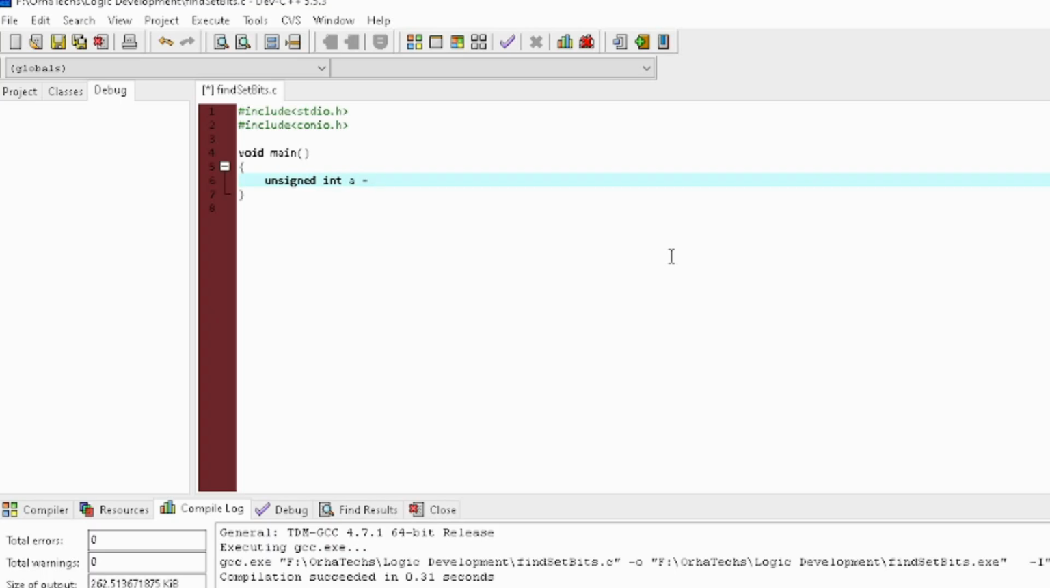Some value will be like 10, but I'm not going to store it in this manner. I'm going to store it in the binary format, so it will be like 1010. This is the binary representation of the decimal value 10. I have written it like this to make you understand that 10 has two set bits. So whatever value this variable has, it has two set bits.